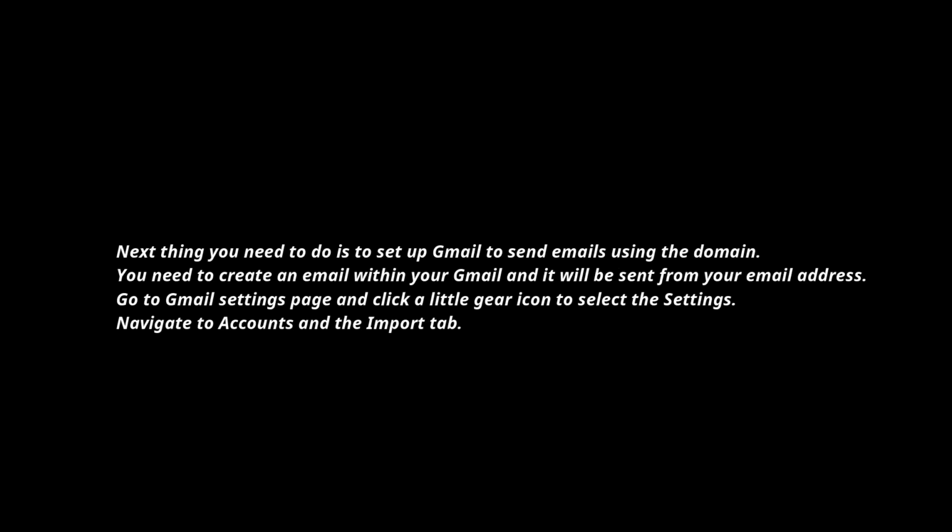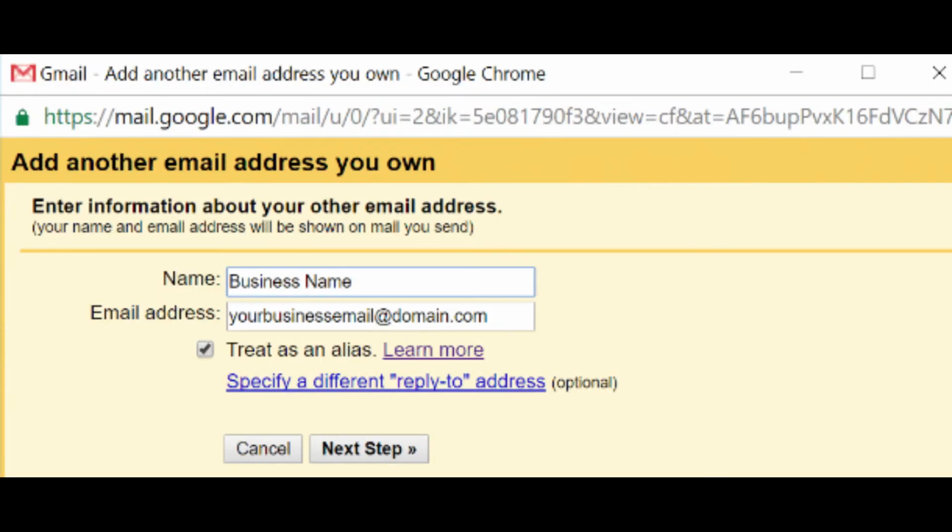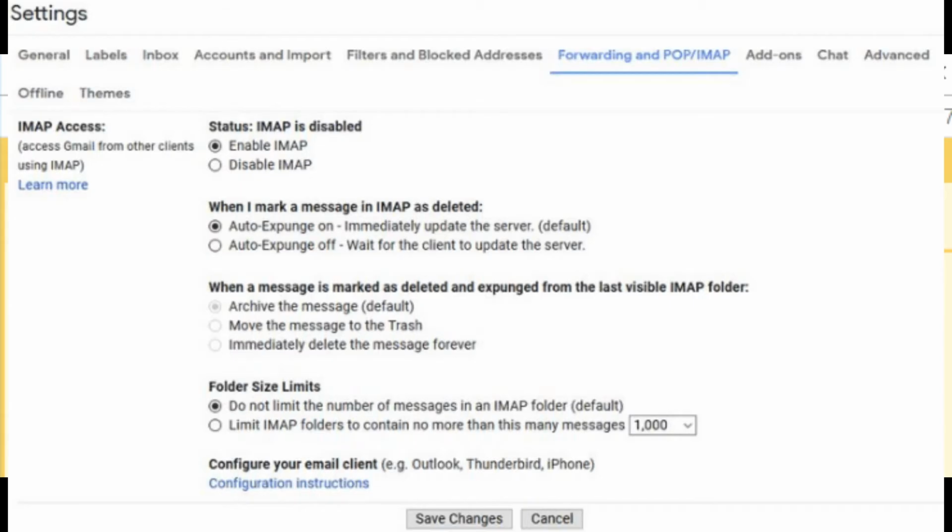The next thing you need to do is to set up Gmail to send emails using the domain. You need to create an email within your Gmail and it will be sent from your email address. Go to the Gmail settings page and click the little gear icon to select the settings. Navigate to the Accounts and Import tab. Inside, find the Add another email address option. Once you click on it, a pop-up will appear on your screen and you'll be able to insert the details of your email address. The next page will let you configure your SMTP server details.